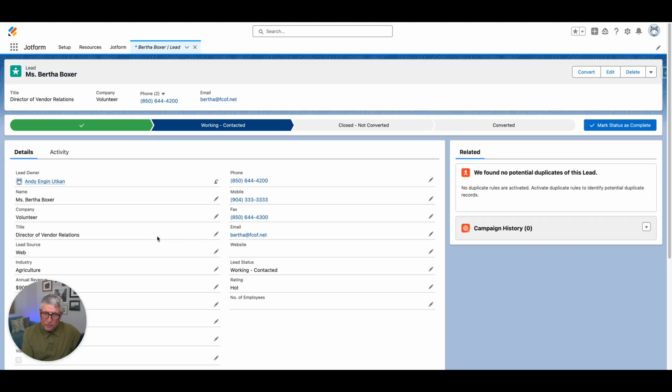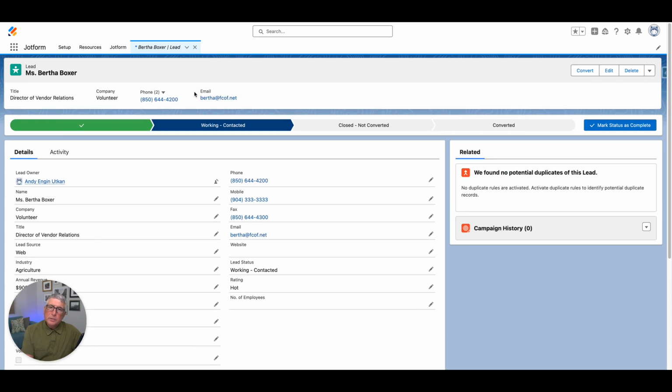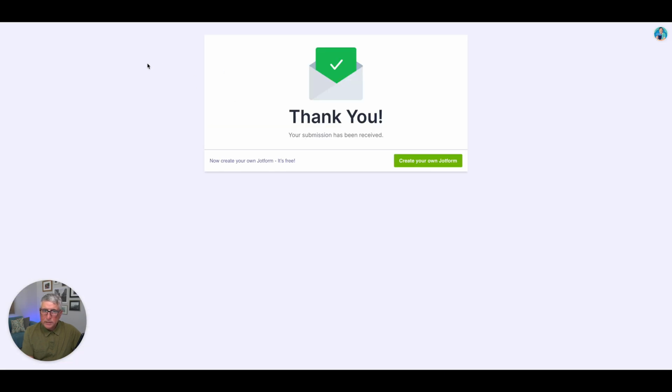Let me refresh my screen. Now I see the mobile phone number changed and also the zip code changed here, right? So it's working as designed. Now, if I go back to my form, this is the thank you message that's standard in Jotform that can be customized depending on your plan.